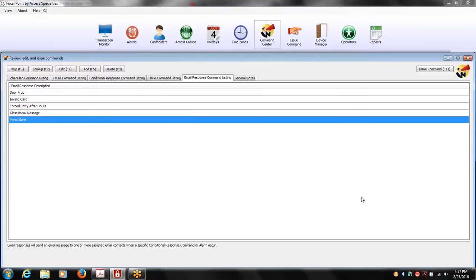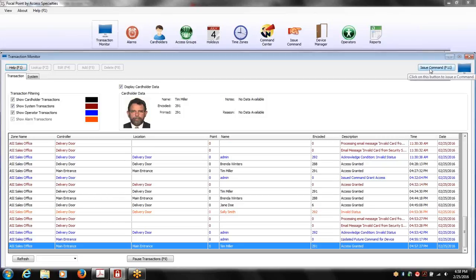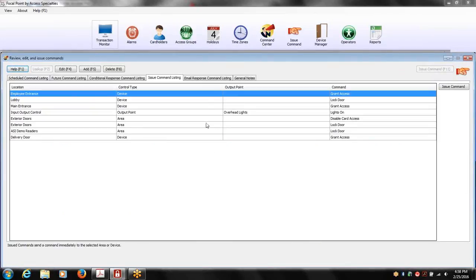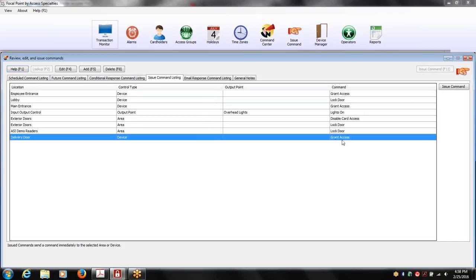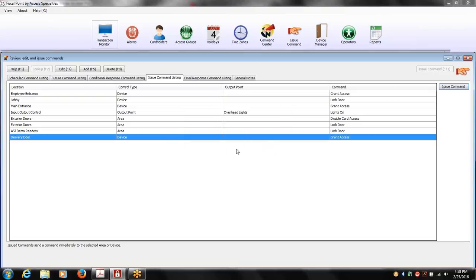One thing you'll notice throughout the whole application is that anywhere in the application there's always this issue command button, no matter where you are. So you can be in the transaction monitor, watching activities. There's always this command button, and wherever you're at, you can immediately get to your immediate command listing. So this is your instant command that if you want to have at the ready, to do a grant access or unlock the front door or delivery door, it's just at your fingertips. If you want to do an emergency shutdown of all your doors or disable all the card access, all the doors, you can do that with one clean command.